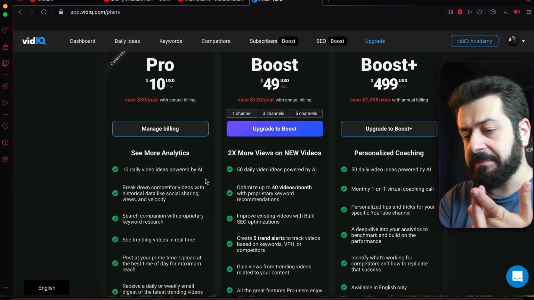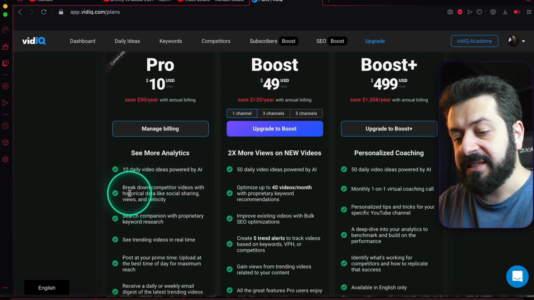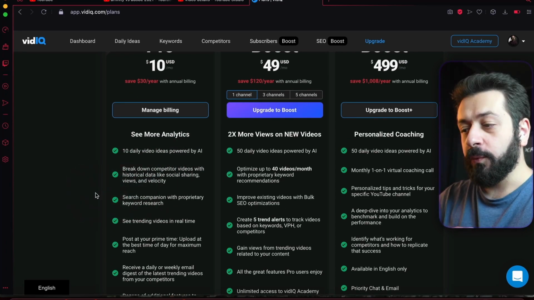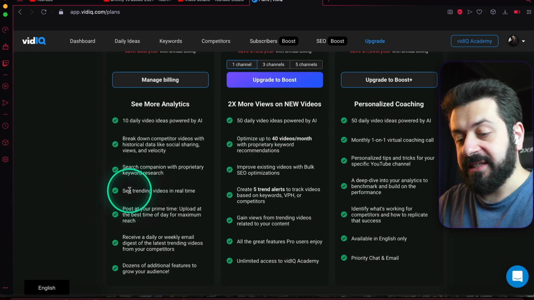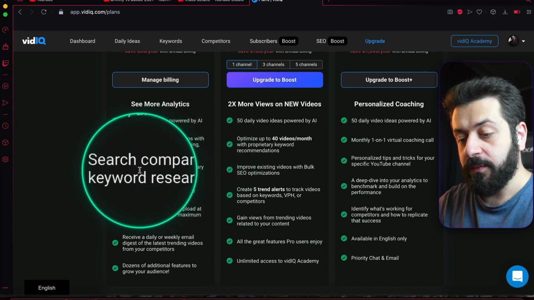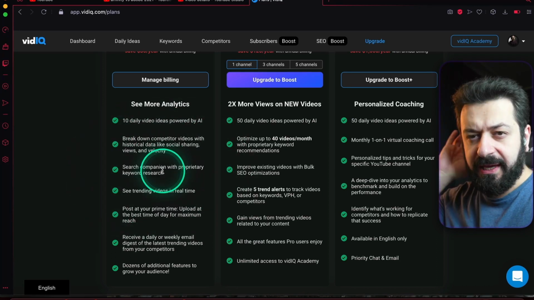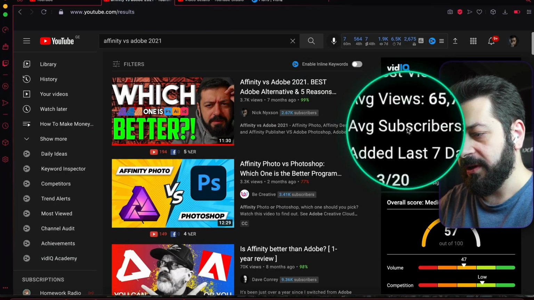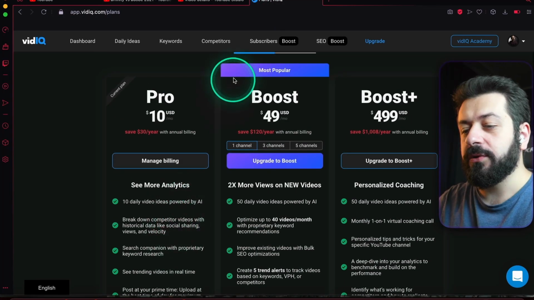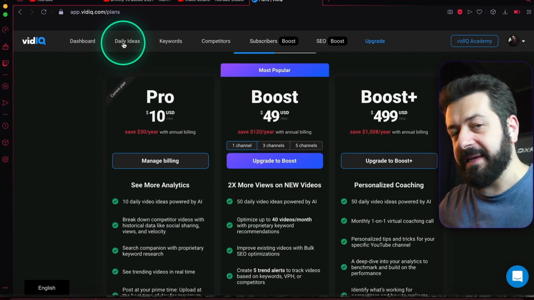It will be the keyword inspector, it will be daily ideas, it will be a little bit of the keywords within the videos themselves. You're going to see the trending videos in real time. You're going to see search companions with proprietary keyword research. It's basically search companions, this one, what you'll see under my face right here. You're basically going to have full access to the tools.